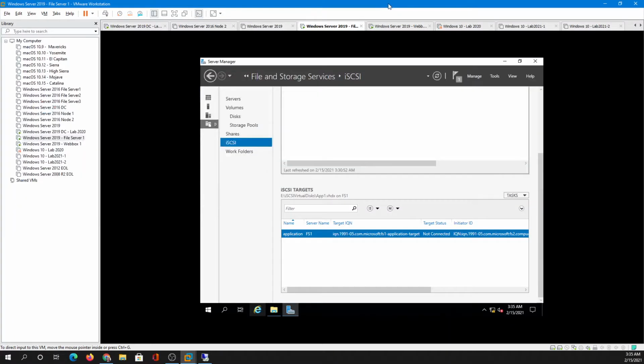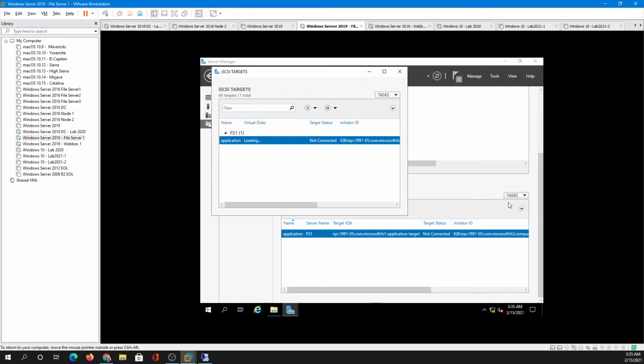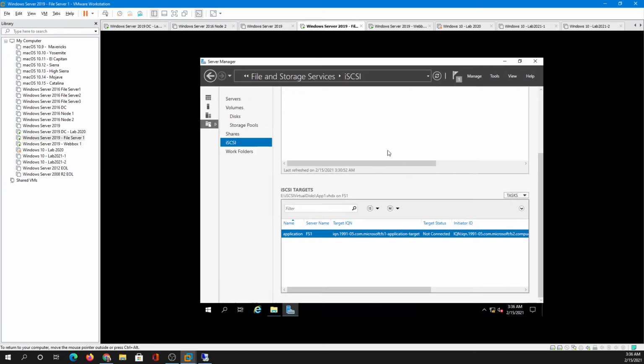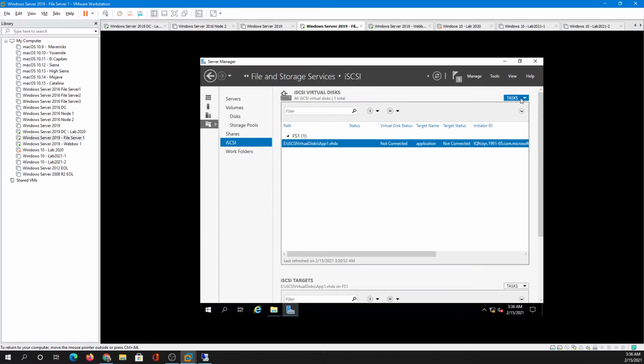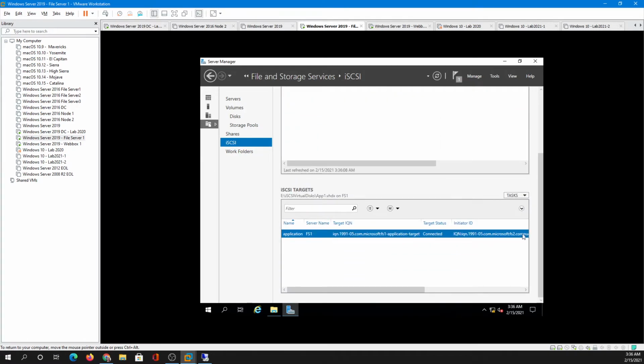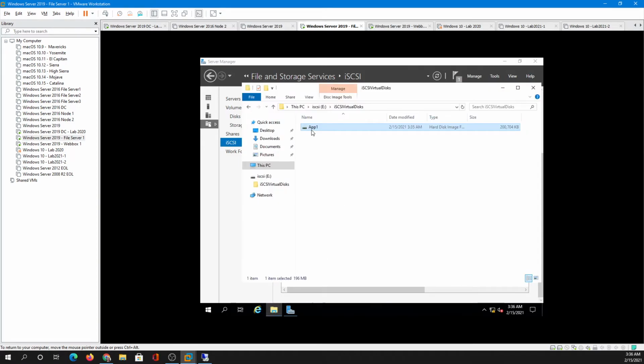So if we're going to minimize this now, and go back here and notice that this drive is connected. Click refresh here. This is not connected. Refresh. It says not connected. We know we're connected because we've seen it. So the good thing is now we know it's there, right? We can go up here, refresh, and now it's connected. So you know it's connected. App one, it's connected there. And there's the app one drive.